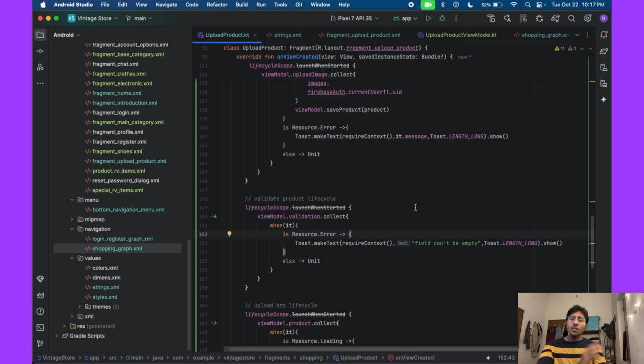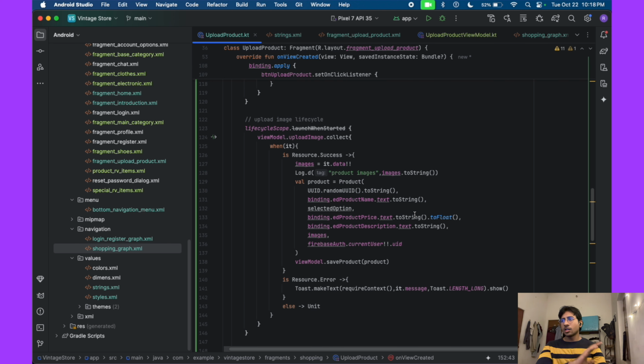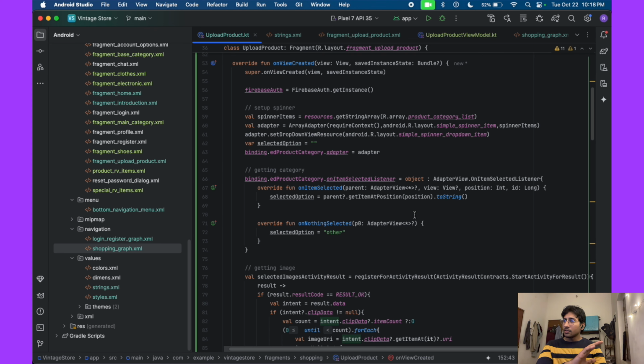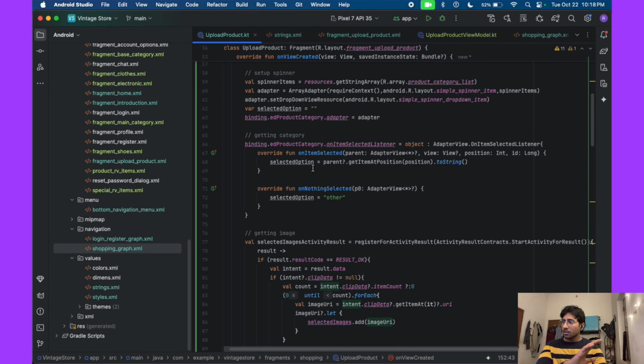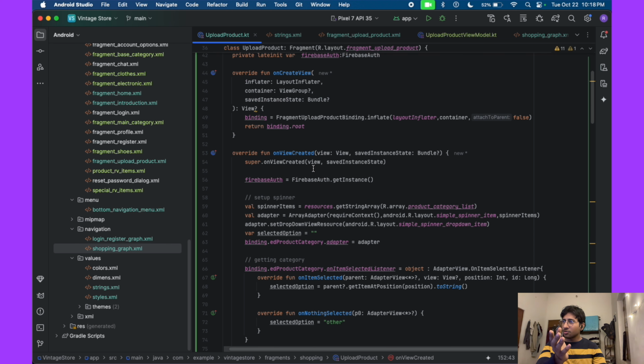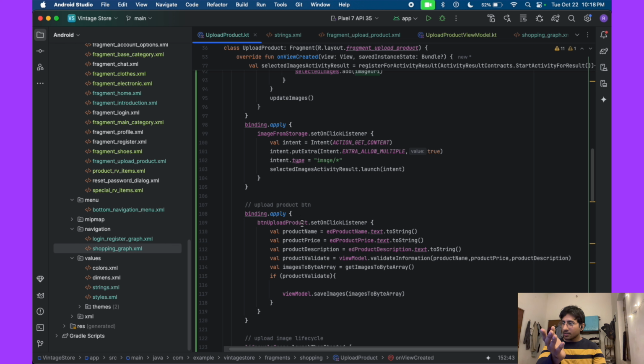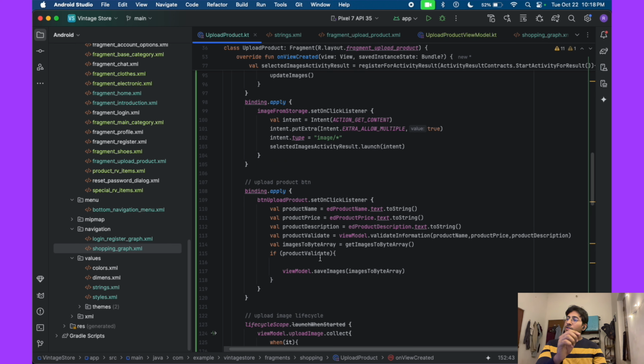Okay, so suppose you have filled out the entities all correct and the fields are not empty, then what it does is... where is my upload? I had told you before that this code is so messy. I'm just searching where is my uploading part. So yeah, after the validation check, it is getting the images, get images to byte arrays.